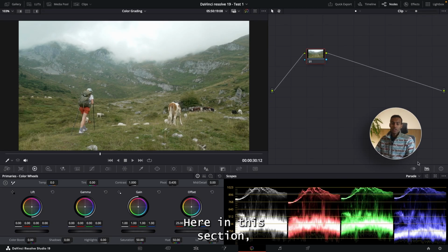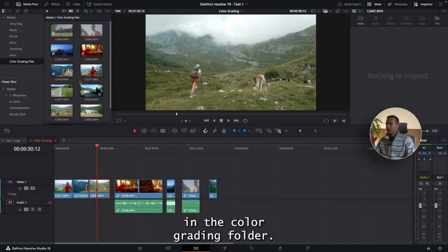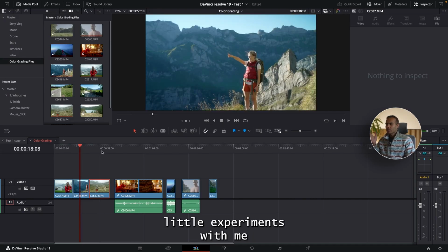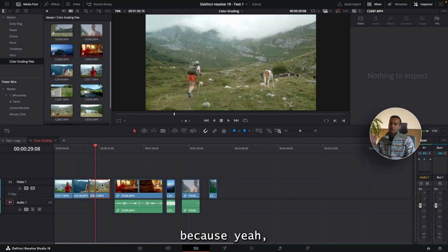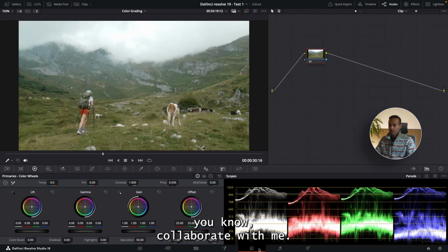Here in this section, I'm going to be teaching you how to increase the saturation of an image. So you might be thinking that I'm bringing different clips. All these clips are provided in the color grading folder, so don't worry about that. You can just put them in the timeline and try these little experiments with me, because I think it's really nice to practice this on your own as well, so that you can get a hang of DaVinci Resolve and how everything works. So if you have this clip on, you can also just color grade with me.